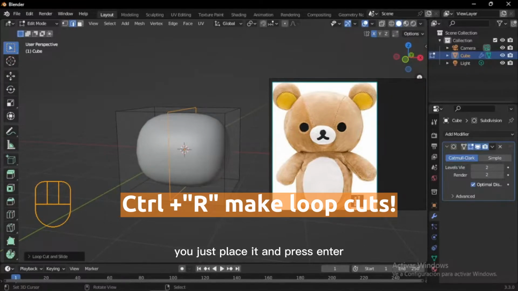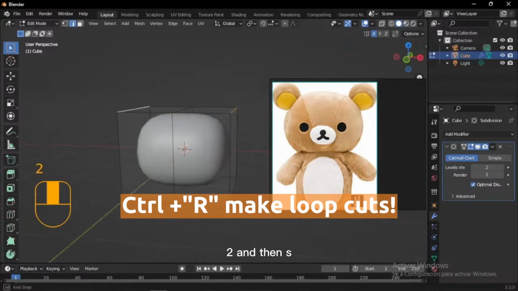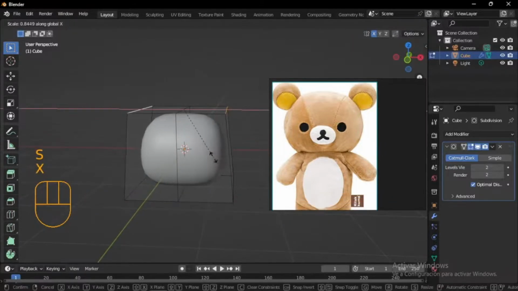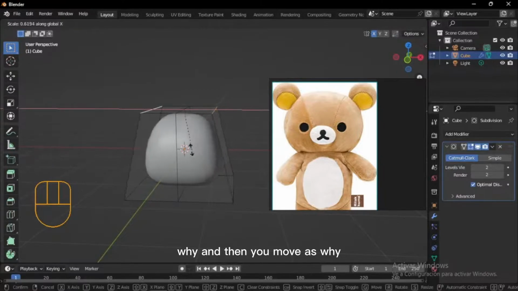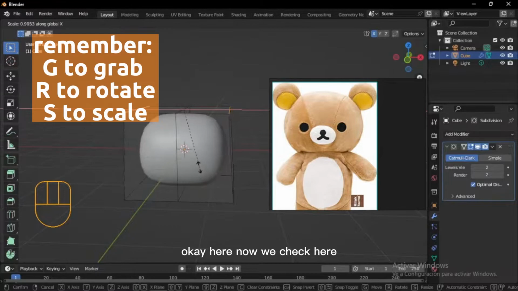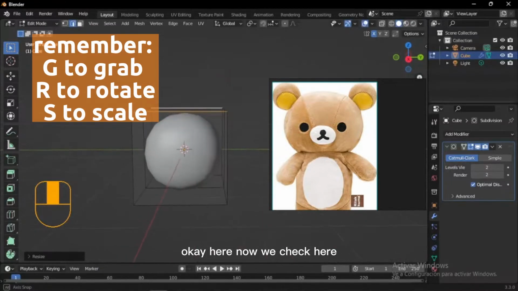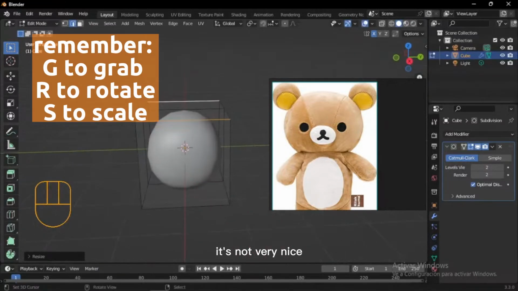You just place it and press enter. Then we are going to select the edges with these two, and then S, Y, and then you move S, Y. Oh, this is like a bow. Okay, here. Now we check here, it's not very nice.